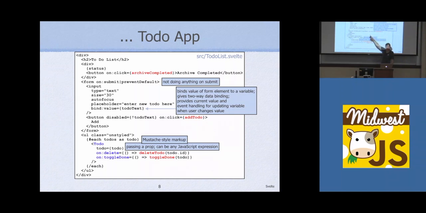And then the HTML that is the whole app here, I've got a heading at the top. I'm displaying my status there. That tells me how many are remaining to complete. I have a button that you can click to archive. It just calls the archive completed function. Then I have a form where you can type in a brand new to-do. And so that's got an input in it.